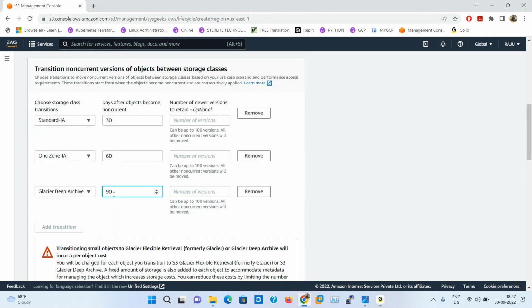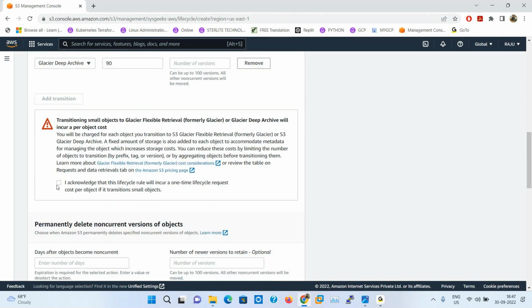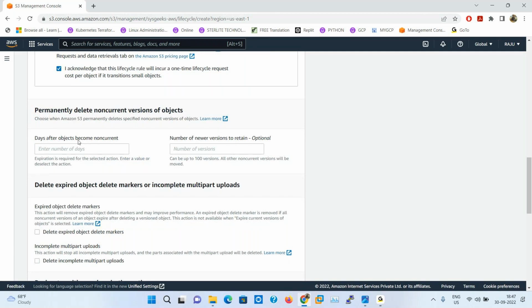So what is Glacier Deep Archive? It is like a backup, archival storage, zipped format accepted. So after 90 days, the data is in archival storage. Then acknowledge that. Then, days after objects become non-current. Expiration is required for the selected action. Enter a value or deselect the action.